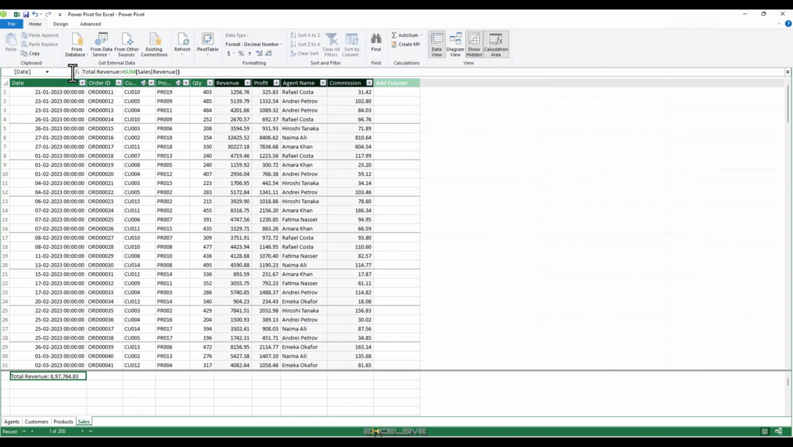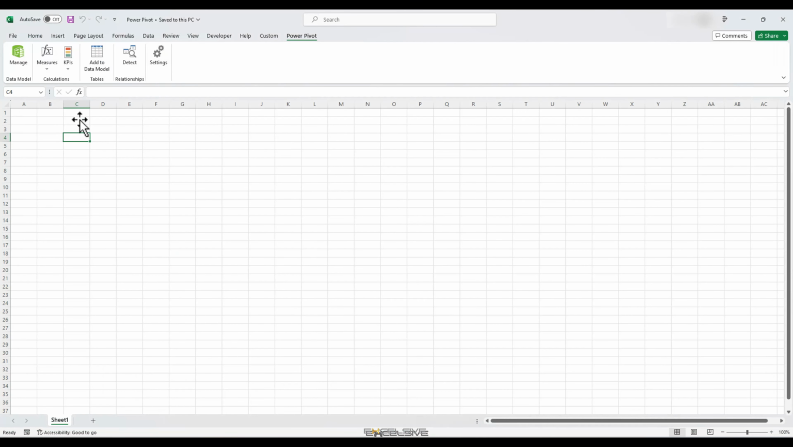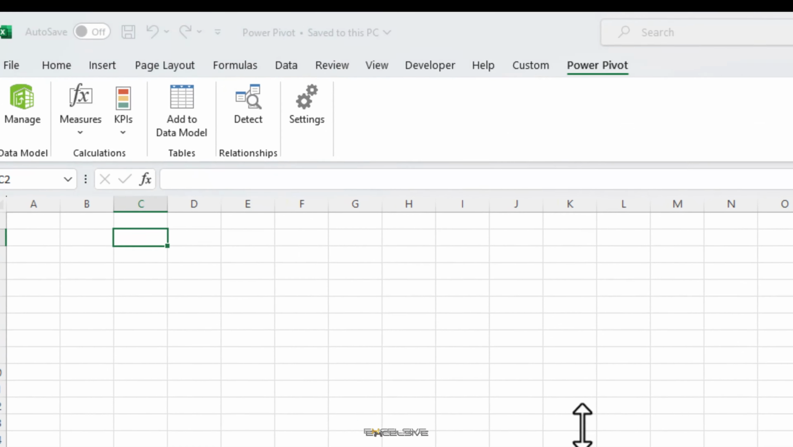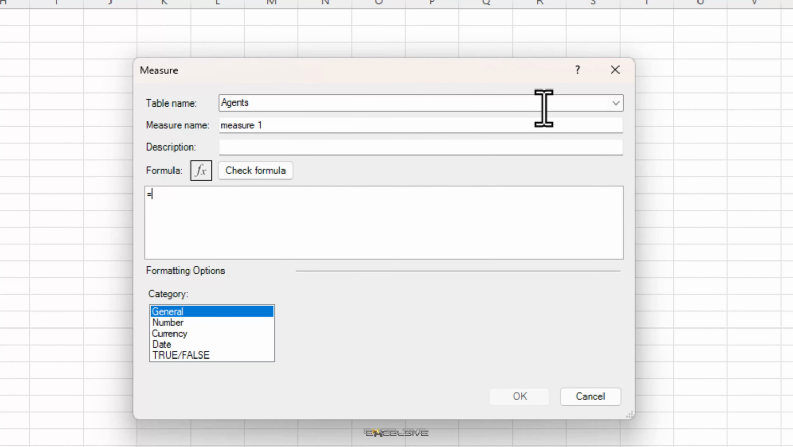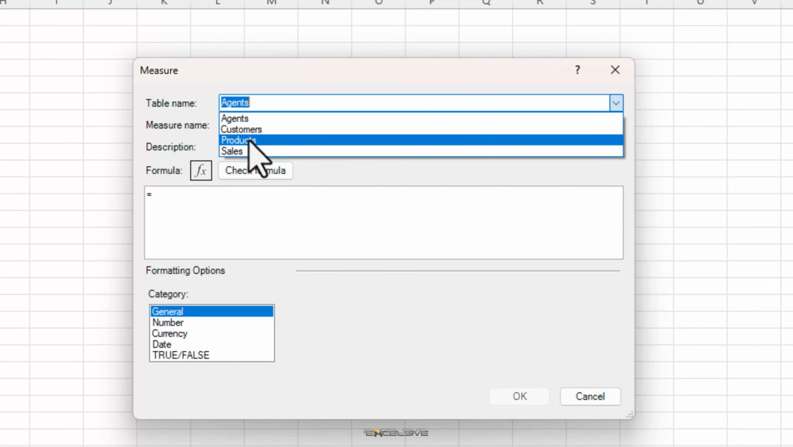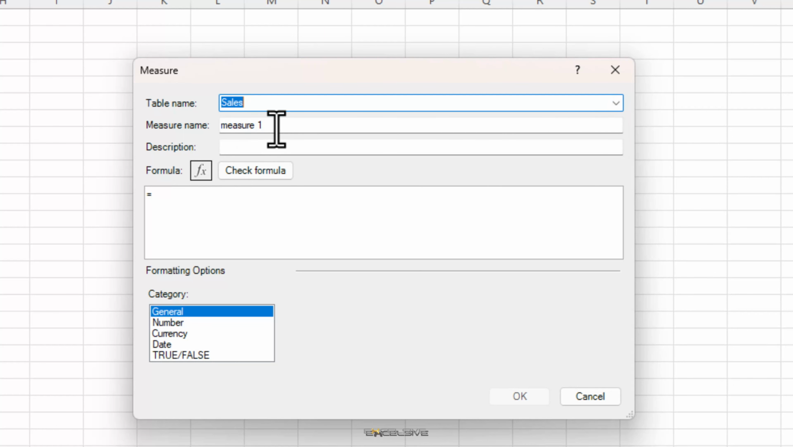Similarly, let's create another one for total profit. But let's do that in a different way. Close this window and it will take us back to our Excel sheet. Get to the Power Pivot tab and click on Measures, New Measure. We are going to create a total profit measure here. The first drop down is the list of different tables. You can create it anywhere, but just for simplicity, we are going to create it in the Sales table as before. So select Sales here. This way, we can also assign a name beforehand. So let's call this measure Total Profit.